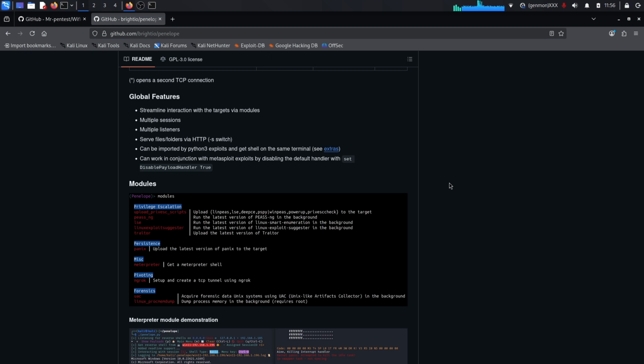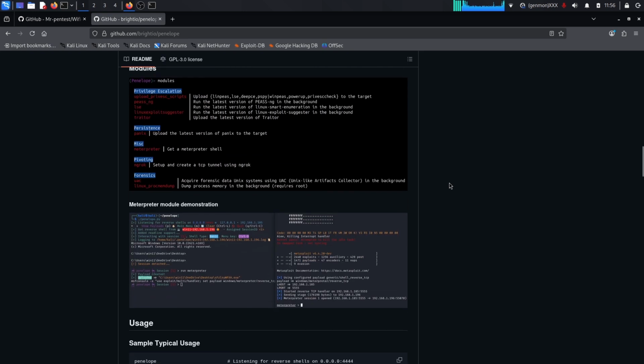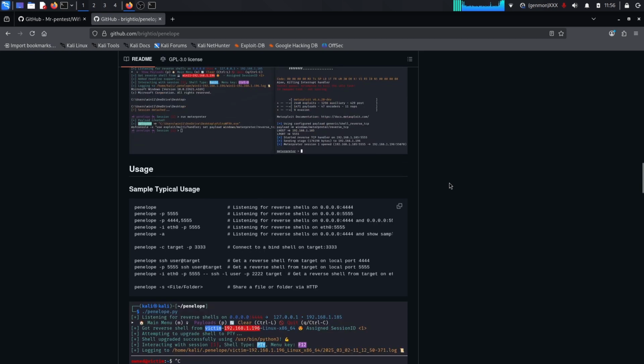Another massive quality of life feature is real-time terminal resizing. Have you ever tried to read the output of a command that is formatted for a widescreen when your terminal thinks it is small? The text wraps aggressively, making it unreadable. Penelope handles the negotiation of window size, keeping your view clean.